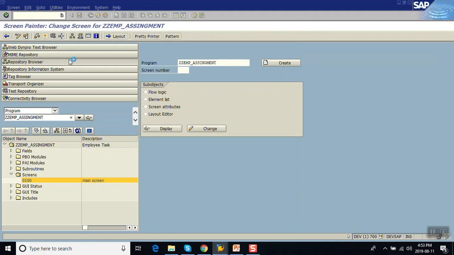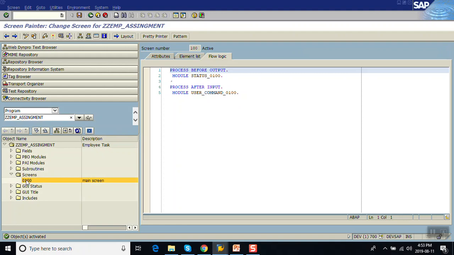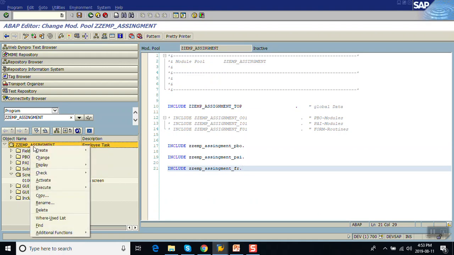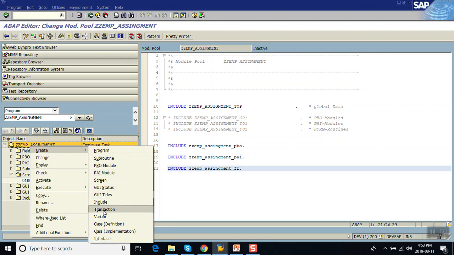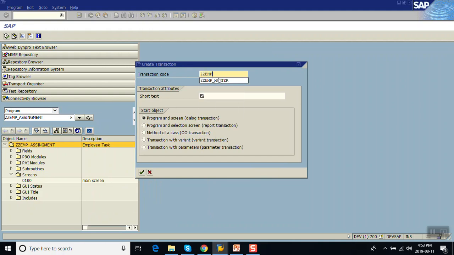Activate. So we can see in the main program: one is top includes, second is PBO, PAI, and a form routine. Now what we'll do is assign a transaction code to the screen. ZZEMP underscore assignment. Okay, let's give it ZZEMP underscore task.